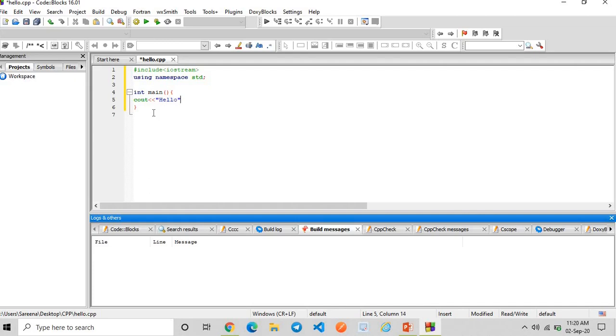Don't forget to put a semicolon at the end of the statement. Semicolon is known as the statement terminator. After that, we'll write a return statement, a semicolon. Don't worry about the function and the return statement. We'll discuss functions deeply later.